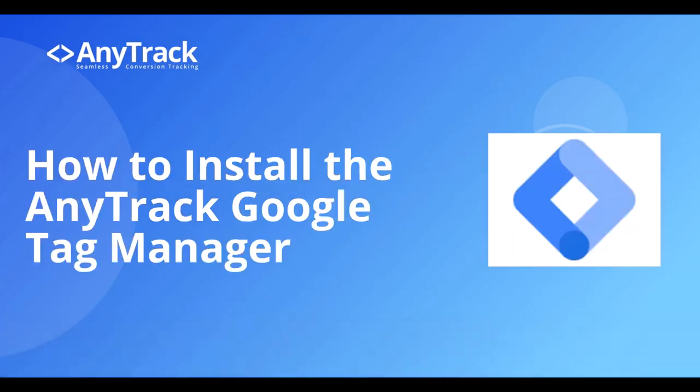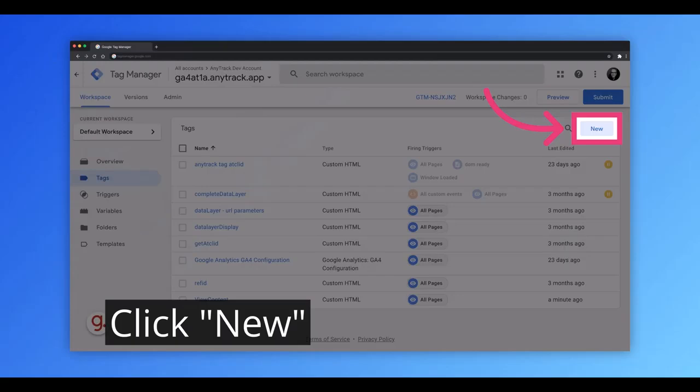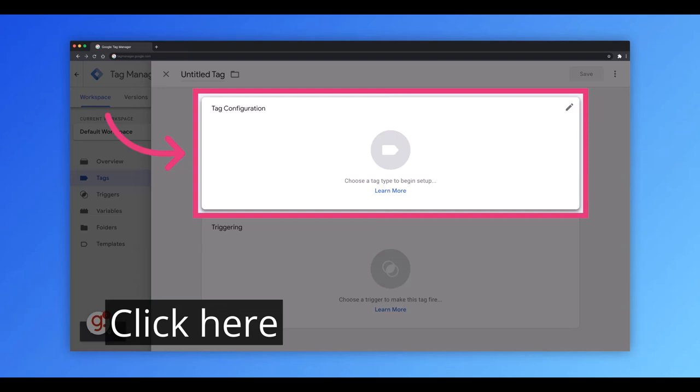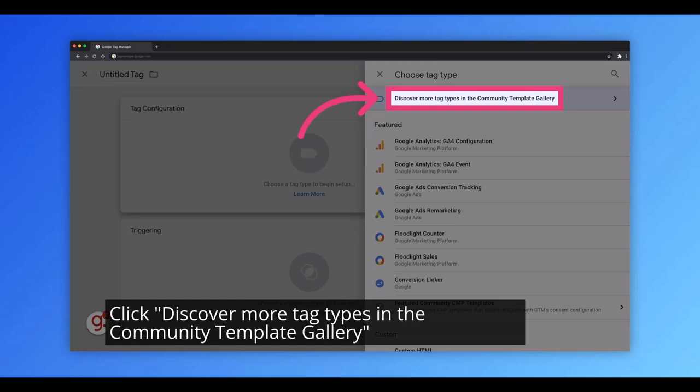This guide will walk you through the steps to install the AnyTrack Google Tag Manager template. Click on the New button to add a new tag. Click on the tag icon to load predefined tags. Click on the Discover More tag types in the Community Template Gallery button.